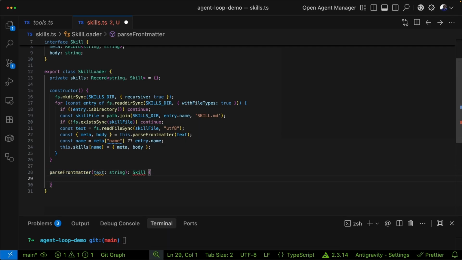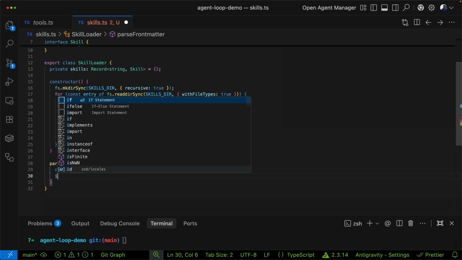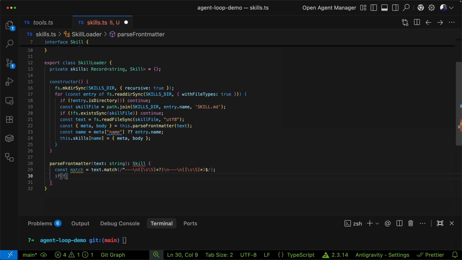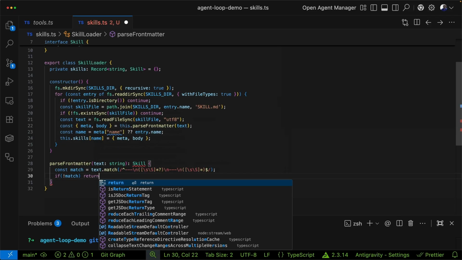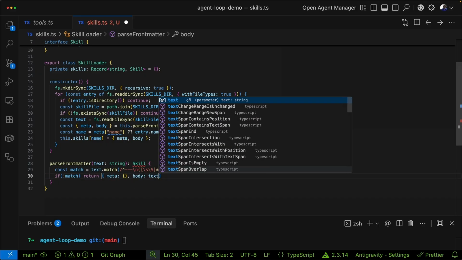Okay, so let's do this parseFrontMatter guy. It's just going to return a skill. Let's drop this in there. I didn't make this up, I copied that from somewhere. It's a way to get that section of text at the top of the markdown file. So say if not match, then we'll just return meta as an empty object and body as just the text.